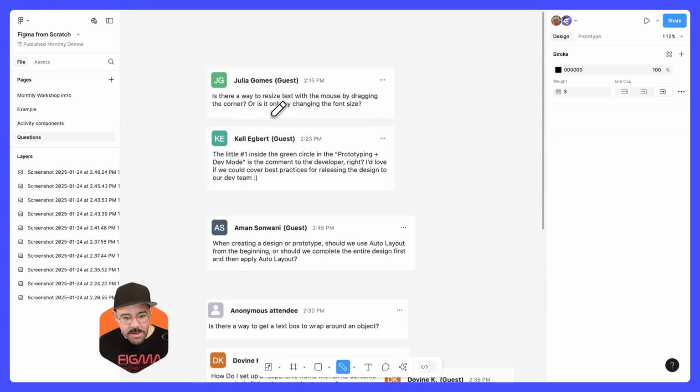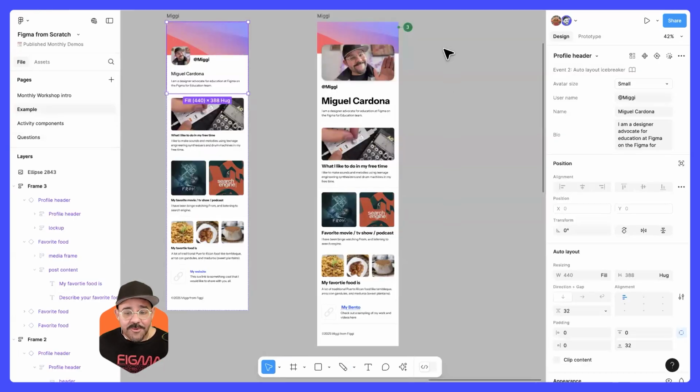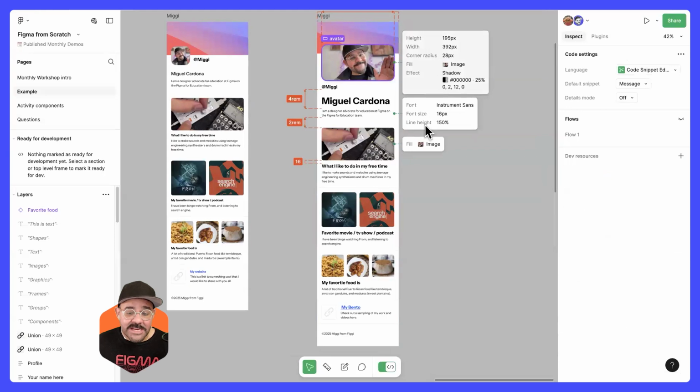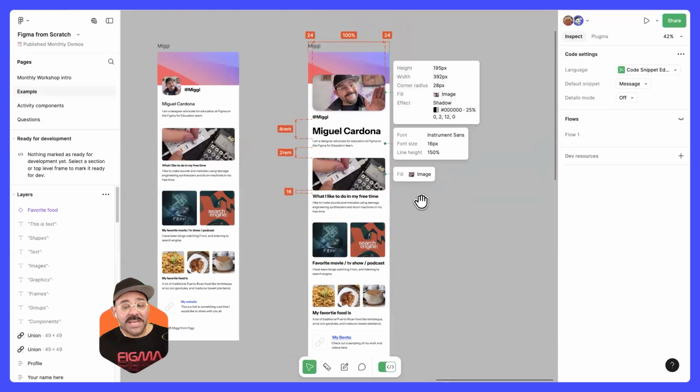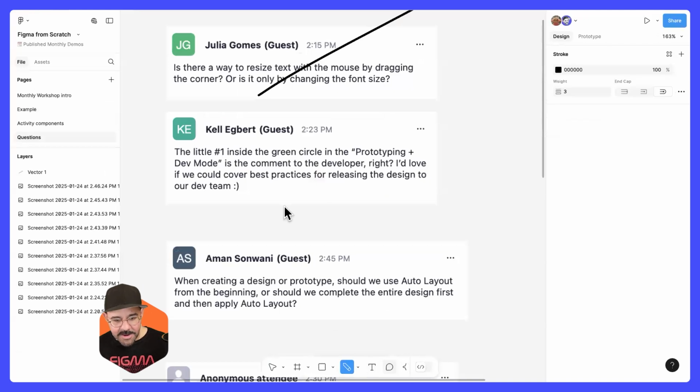Cool. All right, so the little number one inside of the green circle just lets you know that you have annotations, so that there are annotations currently on that design. When you click on them, you're able to enter into dev mode where you can then see those. Let's see if we have another one. I'm just going to draw a line through that.